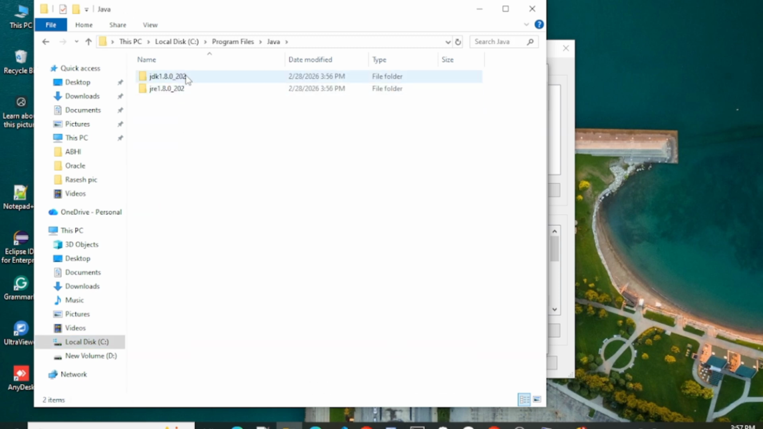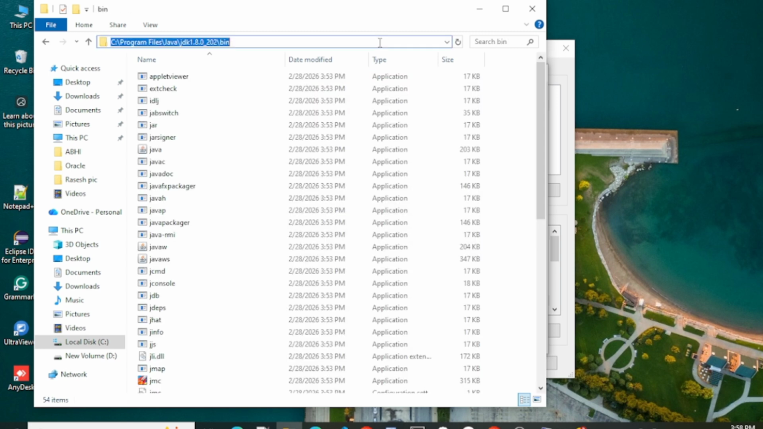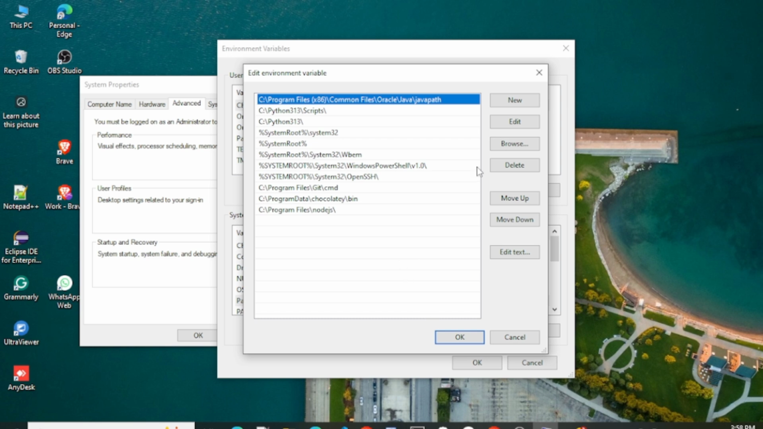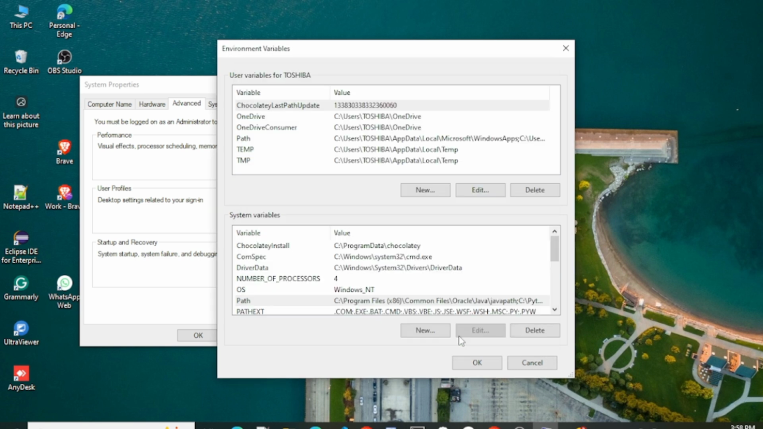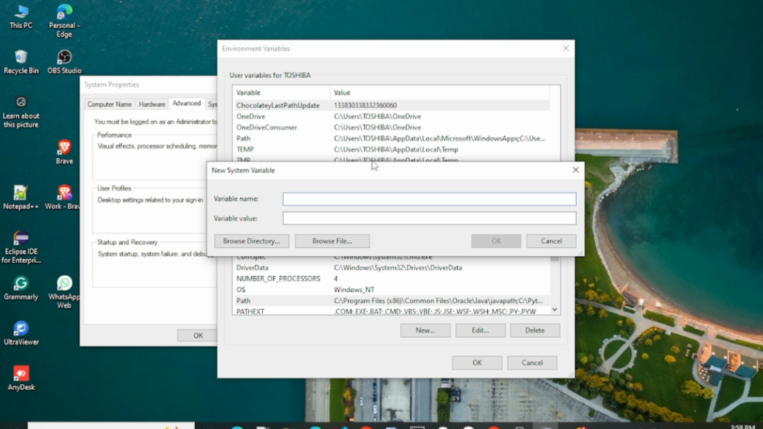So JDK, copy the file location. So create here new and paste that one, and okay. And here we also need to create JAVA_HOME. Here write JAVA_HOME, and copy paste that directory and delete bin, and click OK.